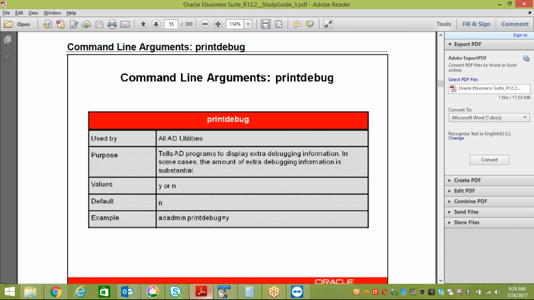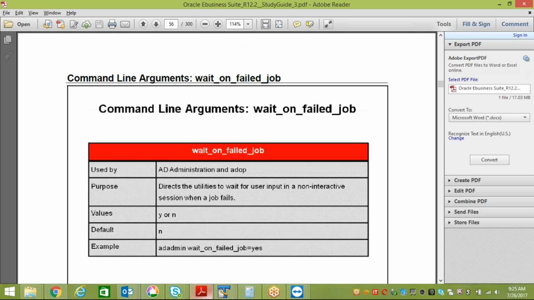It is something like enabling the trace in the database and finding the information, and once you are done with that particular troubleshooting, disabling the trace. It is something like that.